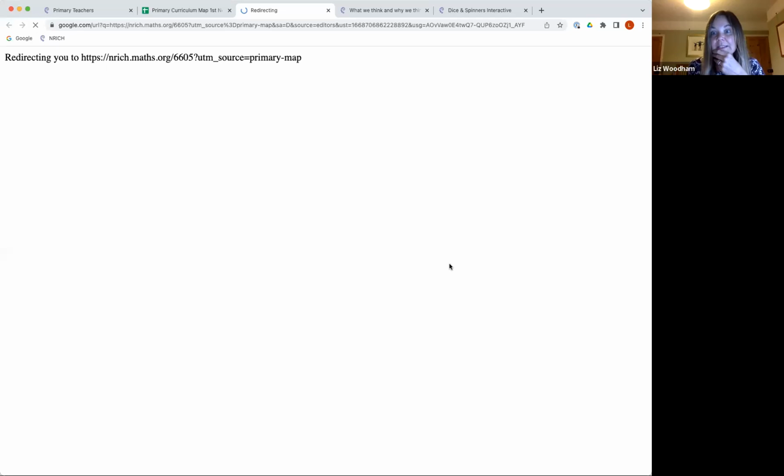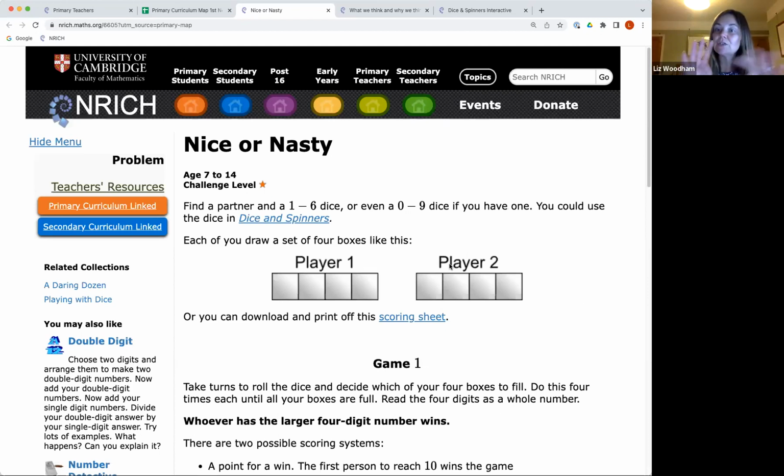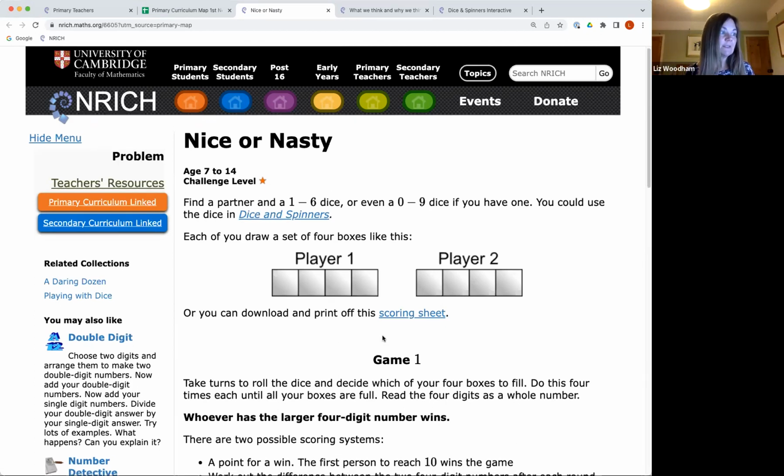You may know this. It's a similar setup in the sense that you've drawn some boxes. This time you're rolling the dice just 4 times. You're placing a digit into one of your 4 boxes, and you're working competitively to try and find, for example, the larger number. It would be nice to do this in pairs. There are various versions of the game. The first one is about who can get the larger number.